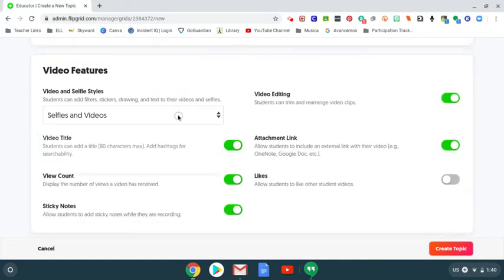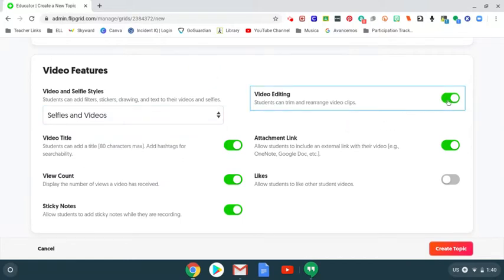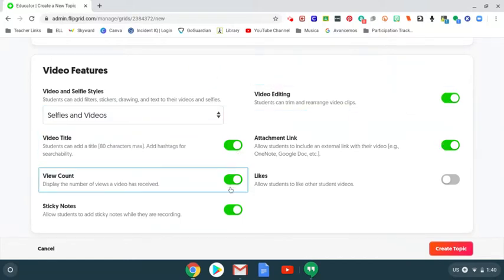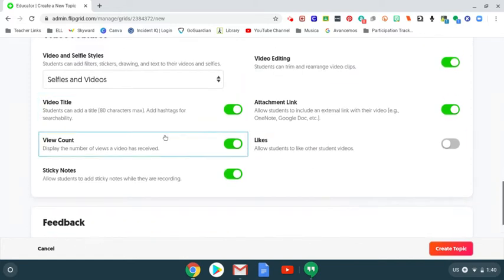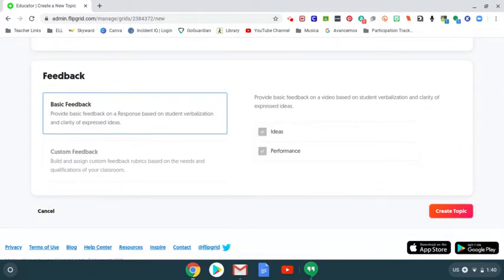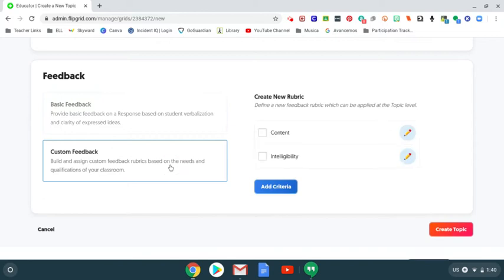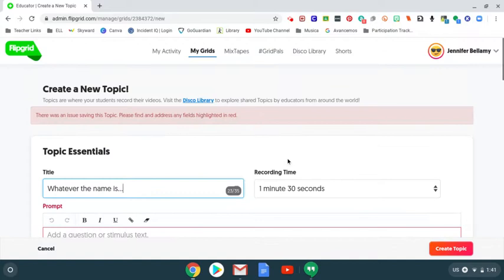You can do selfies and videos, selfies only, videos only, whichever you choose. They can do editing, they can attach links, titles, view counts, sticky notes, all these different things. I tend to take a lot of these off just because they tend to spend more time playing with these items than actually just getting the job done. And you can also do a couple of things, including custom feedback. So if you want to create a rubric here, you can do that, or you can just do the basic as well.